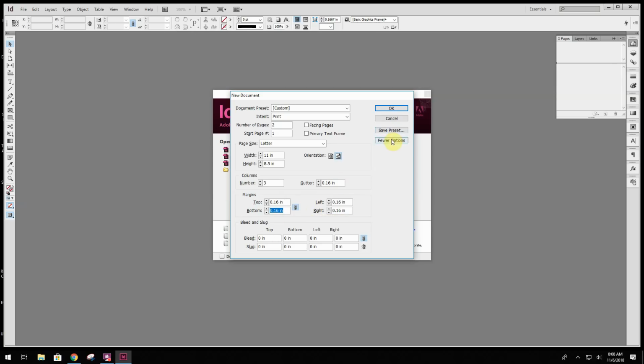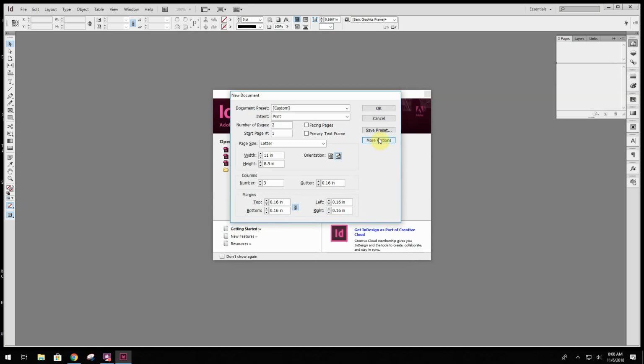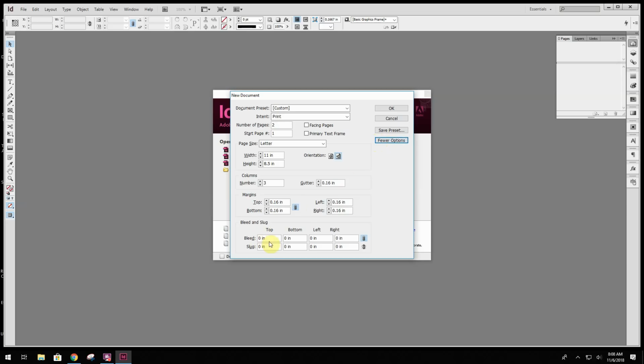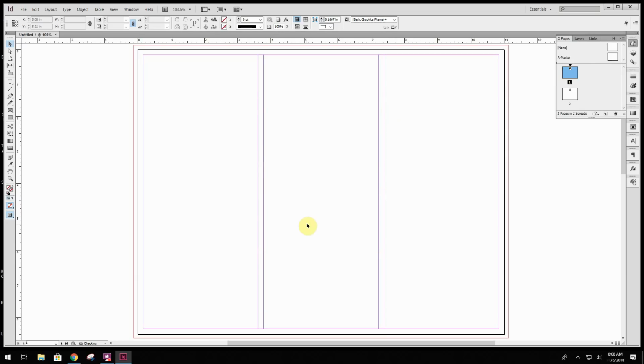And lastly, I'm going to change my bleed. If you don't see that, you need to click here where it says more options, and then you'll get your bleed and slug options, and we're going to change that to 0.125, and you'll want that for all: the top, bottom, left, and right. Once you have all this set up, you're ready to select OK, and we're ready to get started.